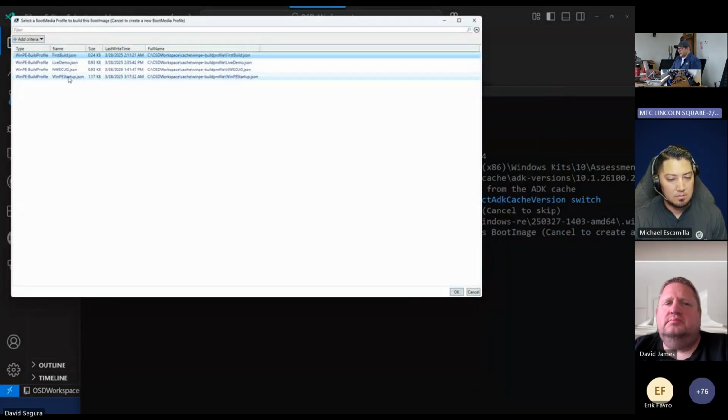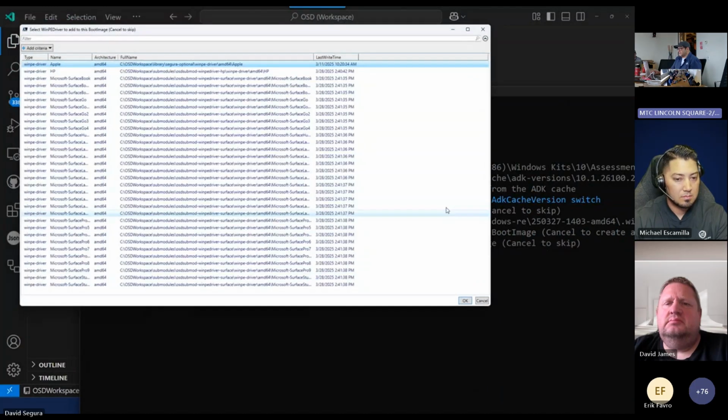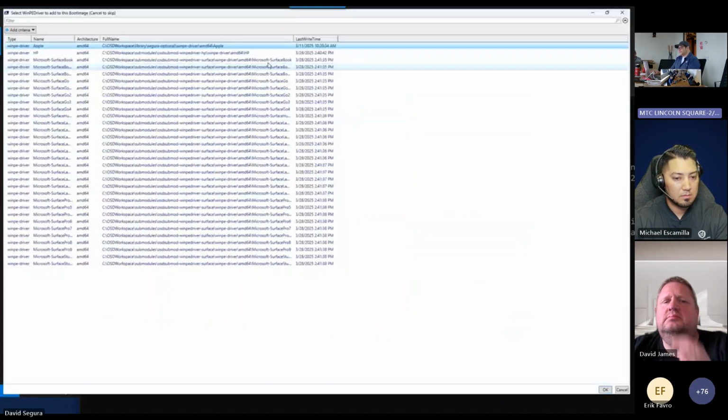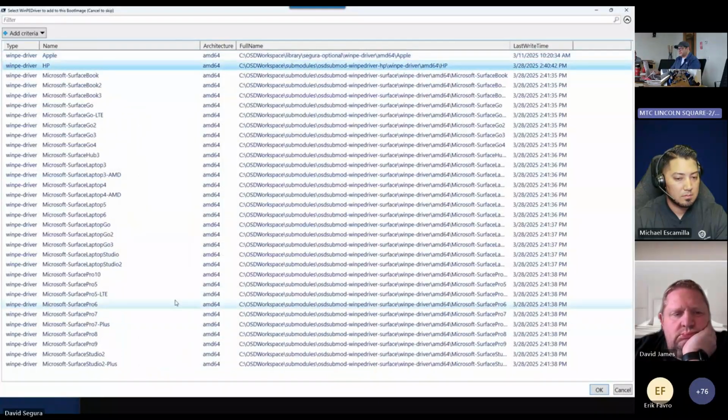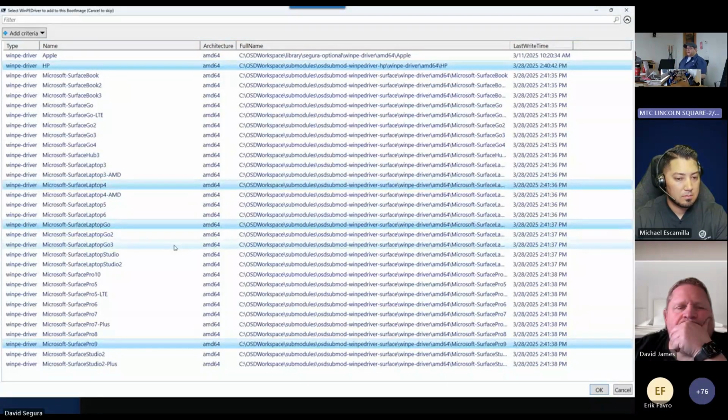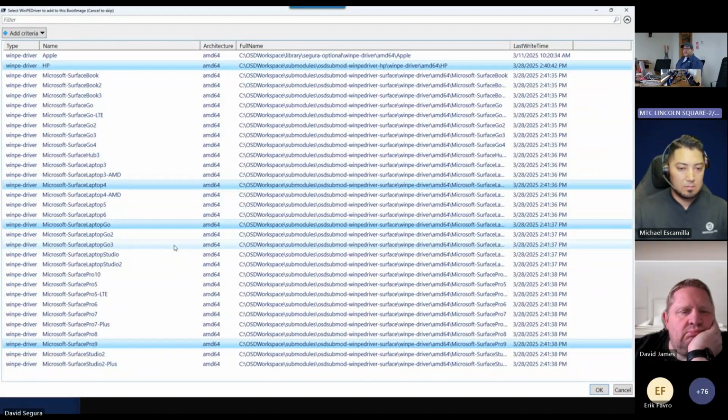I can match any one of the previous profiles, but here's where the value comes in. Now I'm able to pick my HP drivers, Surface Pro 9. And this is the way we're going to add drivers to the boot image. Any thoughts? Is that painful?